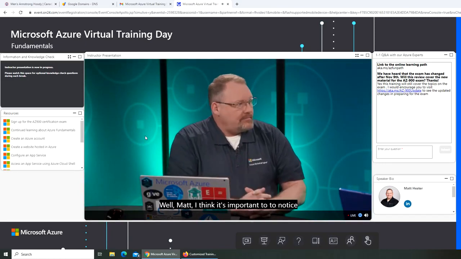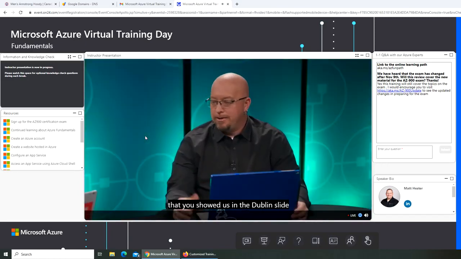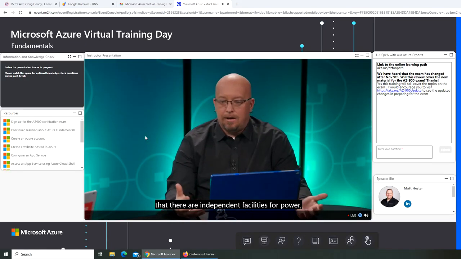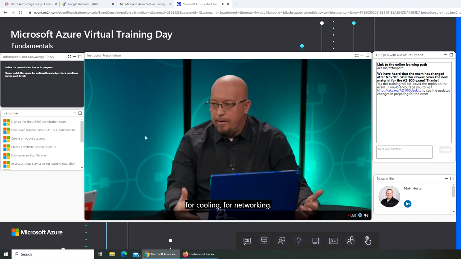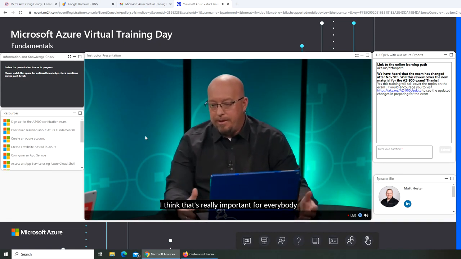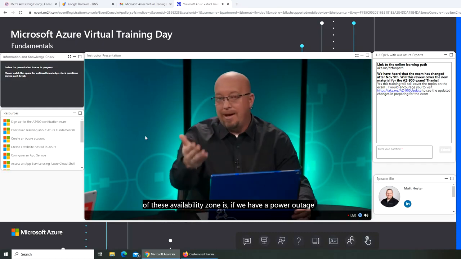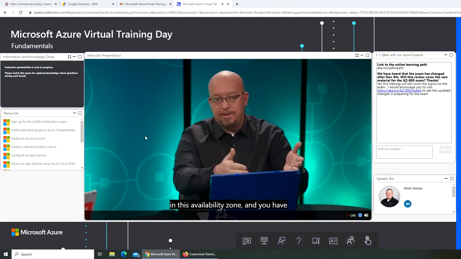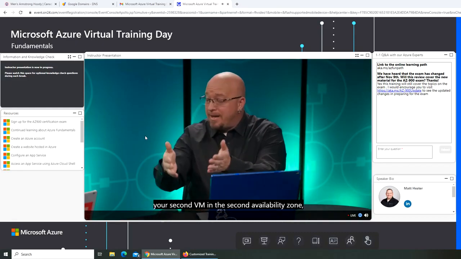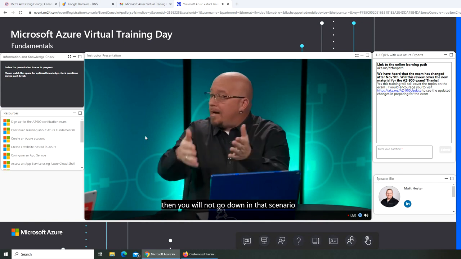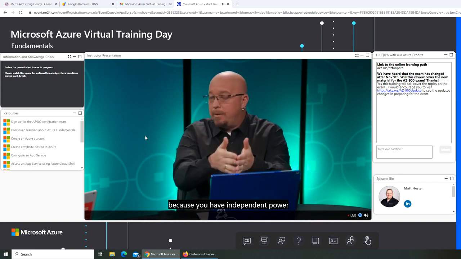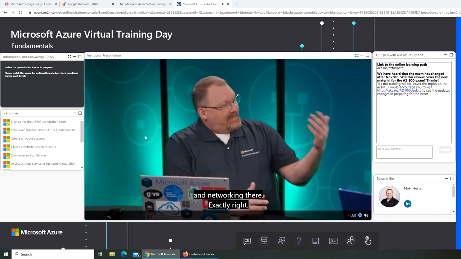Well, Matt, I think it's important to notice that you showed us in the Dublin slide that there are independent facilities for power, for cooling, for networking. And I think that's really important for everybody to understand: one of the key benefits of these availability zones is if we have a power outage in this availability zone and you have your second VM in the second availability zone, then you will not go down in that scenario because you have independent power and networking there. Exactly right, and that's an availability zone.